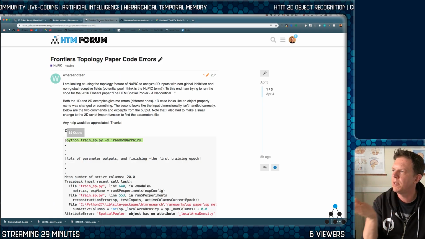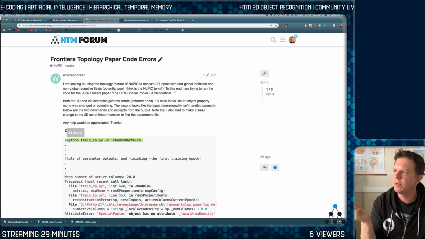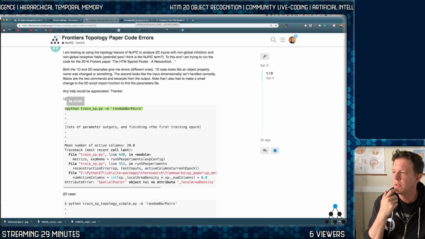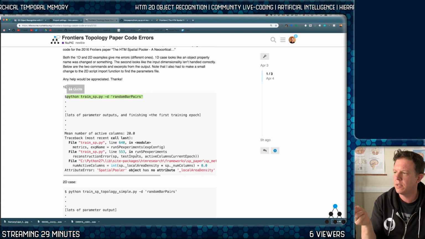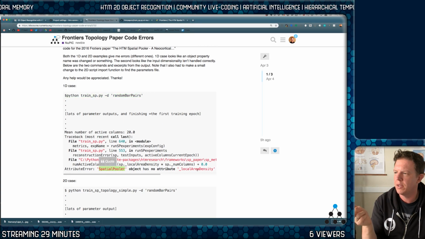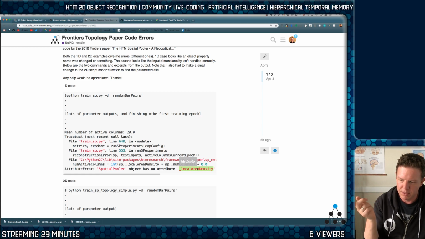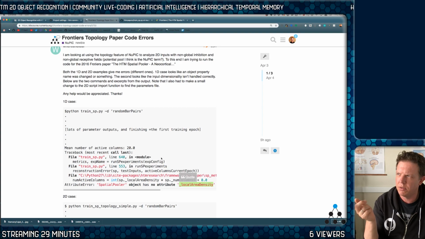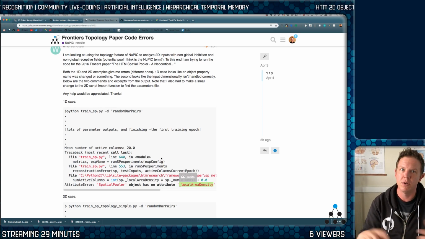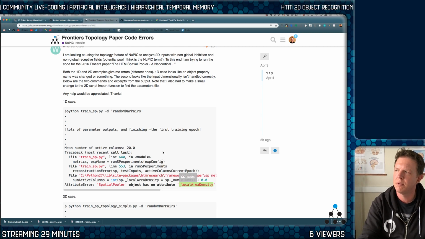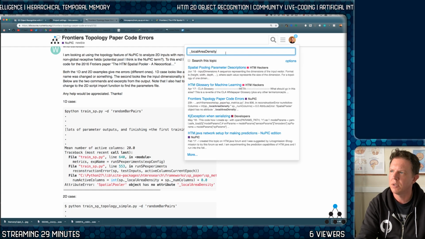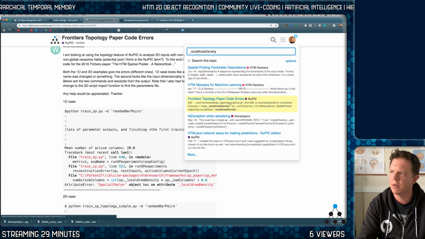Somebody had a question about one of our older papers on HTM Spatial Pooler, trying to run the code that should run and having a problem. And this error, spatial pooler object has no attribute local area density, makes it seem like perhaps they're running a new version of NuPIC, because this may have been one of the breaking changes. Let me do a quick search on this, local area density. So this is popping up.